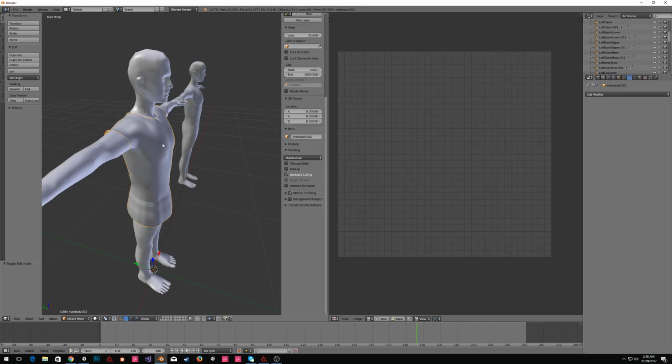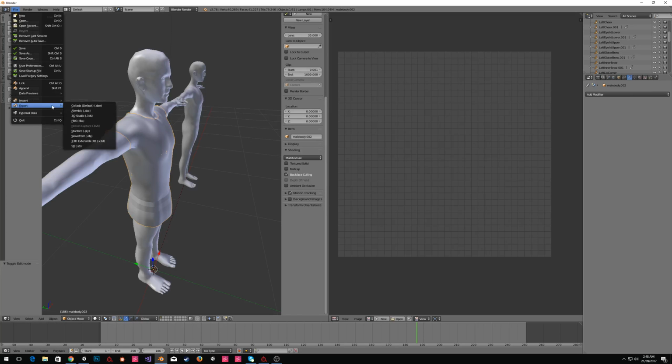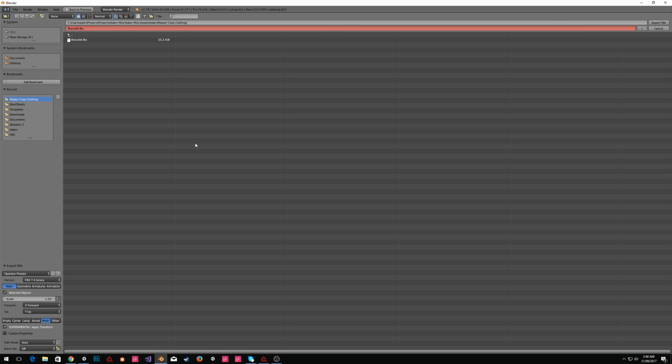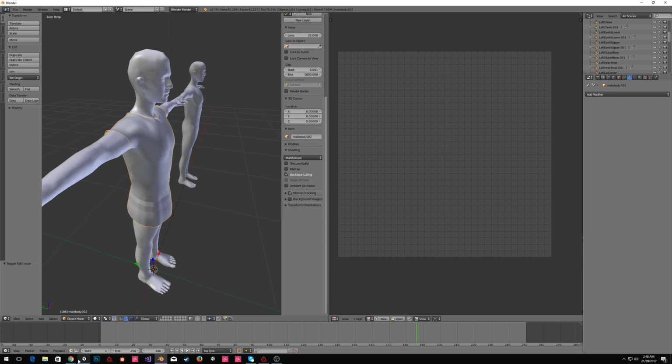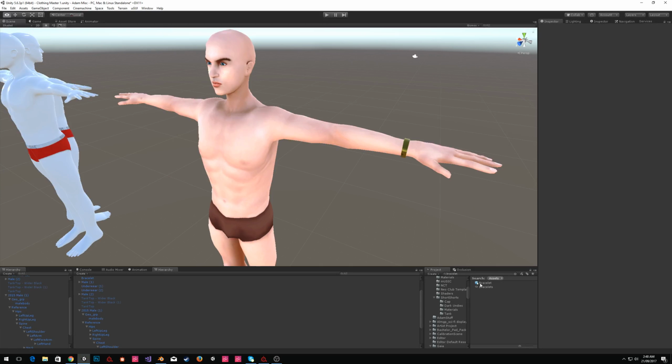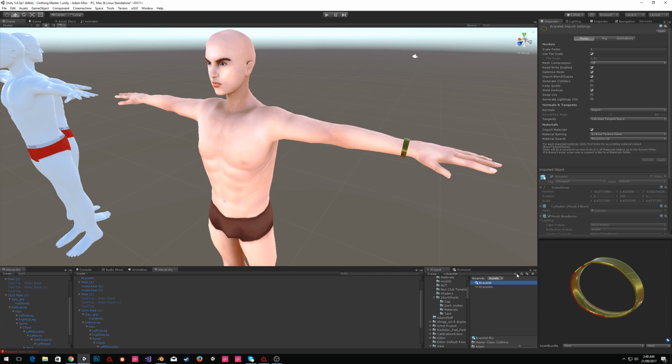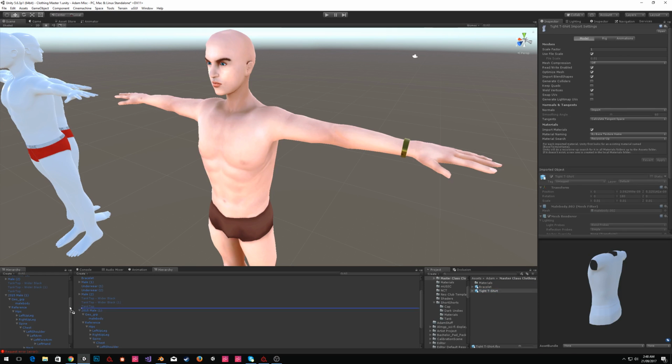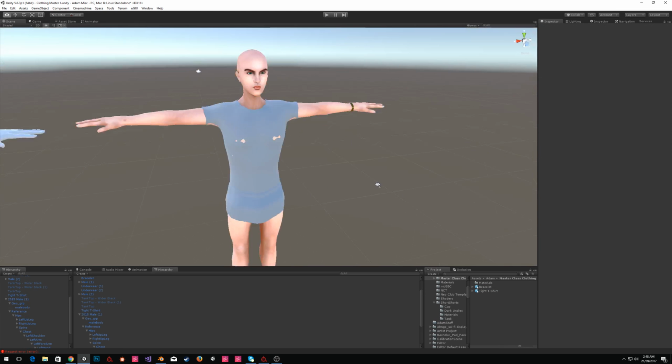Now, again, we're just going to export this, bring it into Unity, and to do that, we're just going to bring this out with the same settings as before. This is going to be our tight t-shirt. Go back into Unity. In this folder, we should have one that will line up nicely with our avatar. There we go.